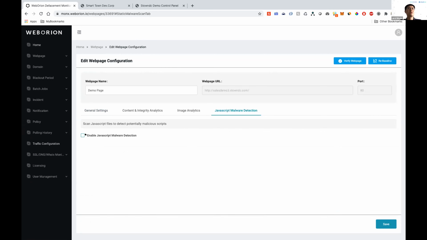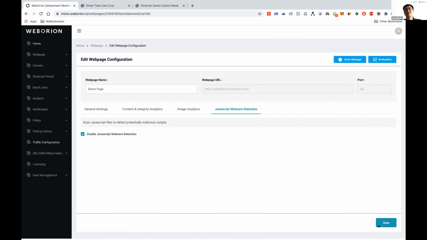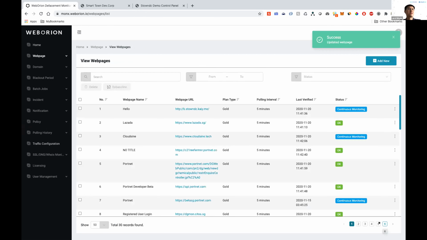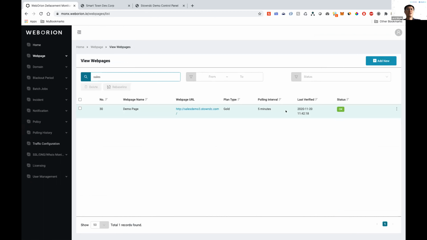In order to enable this engine, you just need to select this, enable JavaScript malware detection. And once this is selected, you can save this, and whatever JavaScripts are present in your web page will be run through our newly added engine for JavaScript malware detection.